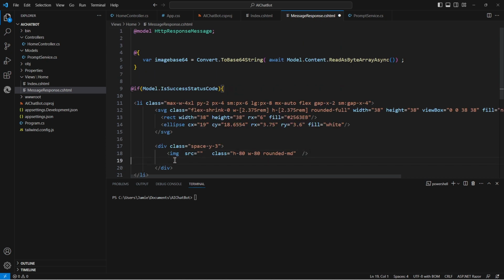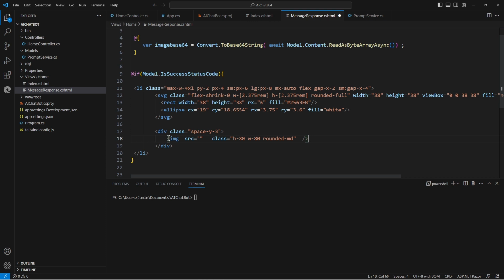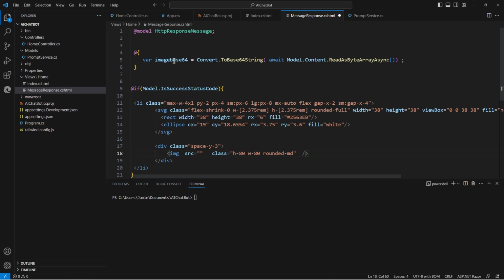All right. So here we are expecting to return this HTML code with an image. But how do we define the source of this image? Here we have the base 64 string of our image. We can actually insert it as the source.